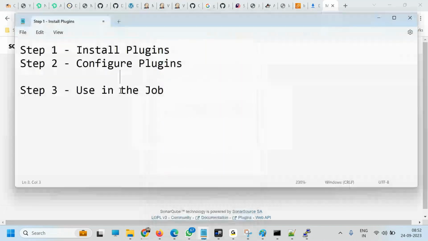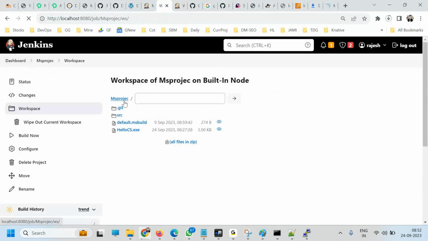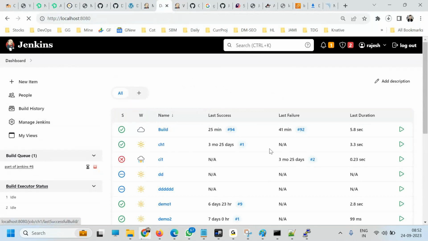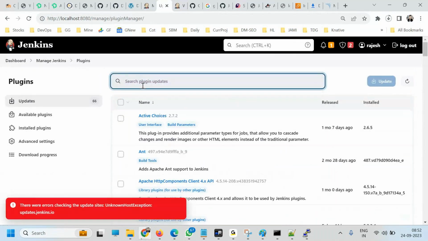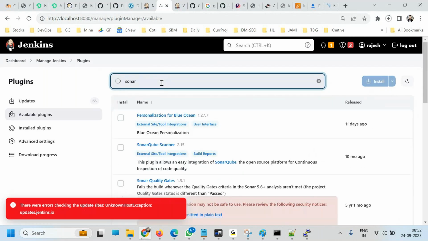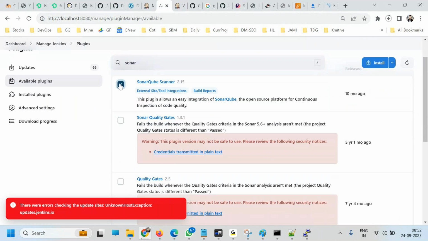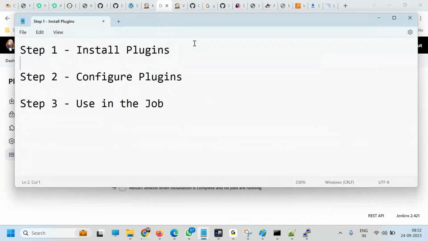Install plugin. So what to do? Go to Jenkins, go to Manage Jenkins, go to Plugins and search for SonarQube. Available plugins, Sonar. Now many results are there. You have to read it, but I know this will help me. So install this. This is done. Now you have to configure the plugin. Configuring the plugin means you need to tell Jenkins where your SonarQube is.